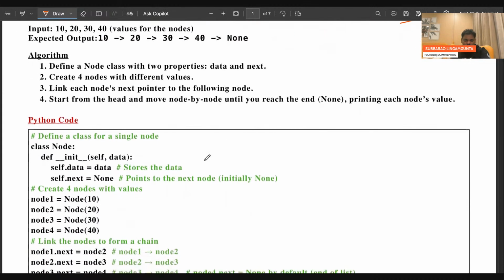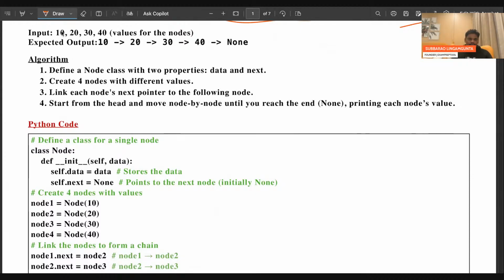Can you see this? So what is the way? If the input is 10, 20, 30, 40, these are the values for the nodes. Finally, the expected output will be in the form of a linked list like this. See this one: define a node class with 2 properties, data and next. Create 4 nodes with different values. These are the first 2 steps.